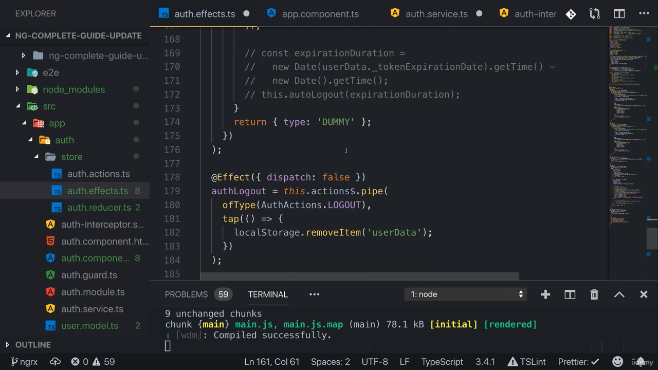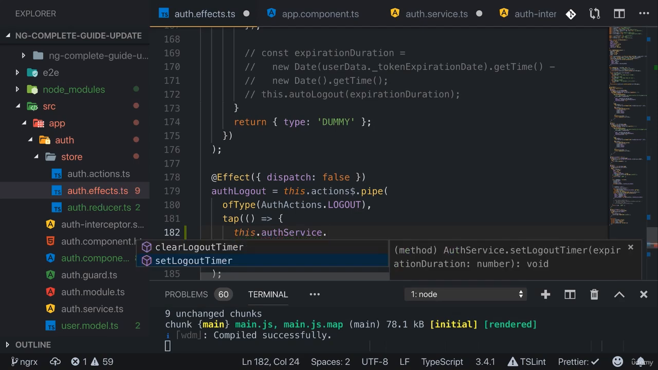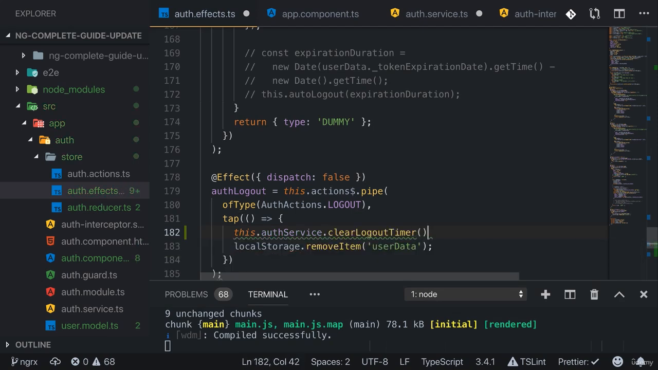And last but not least, when logging out here, of course, now I will call this auth service clear logout timer, like that.